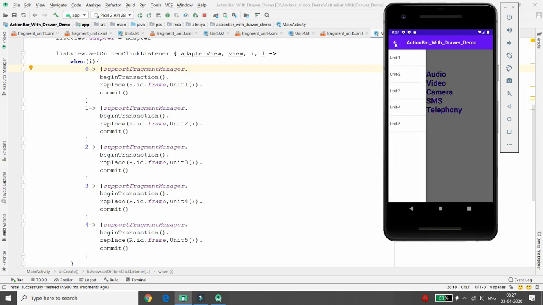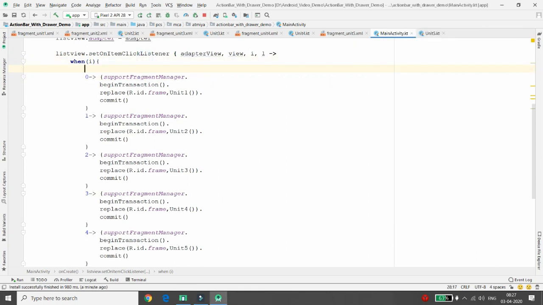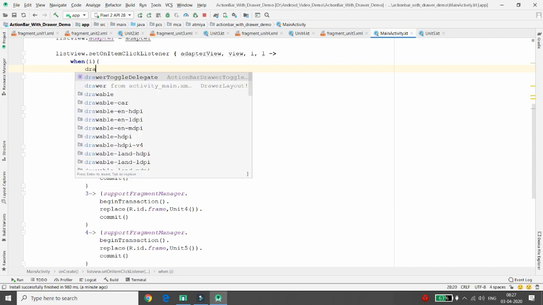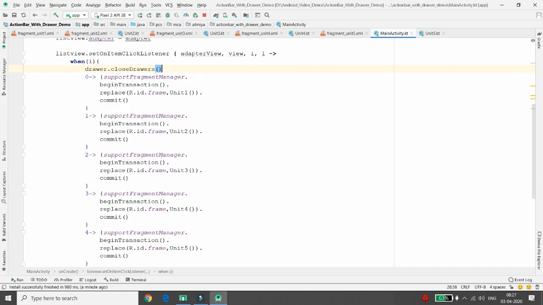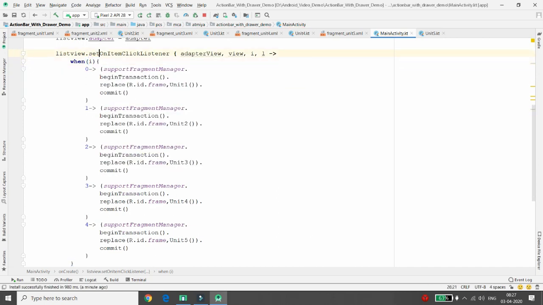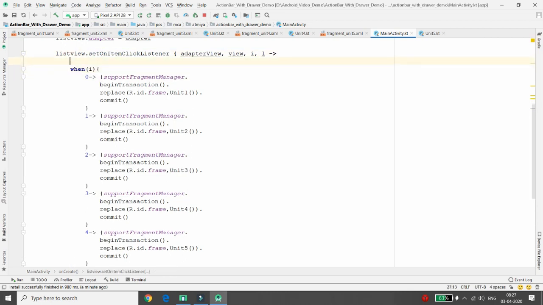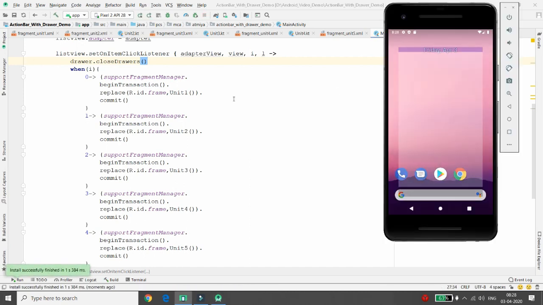But what happens, see, whenever you click on any list view item over here, my drawer is not getting closed. So if you want the drawer to also get closed, it is simple. When the user clicks over here, you can just write drawer dot closeDrawers, that is the function. I want to perform this after when and before when, you can just mention inside your list view click. So let me execute this.